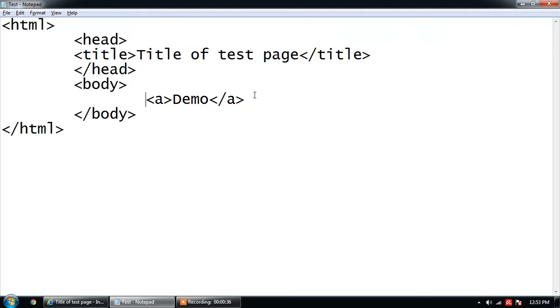Now we'll see about the a tag, that is the anchor tag. So what does this anchor tag do? The anchor tag basically is used to create links on the web pages. So what actually does it create? What is the link that it creates? Let me show you with an example.